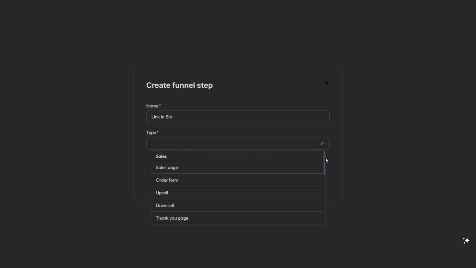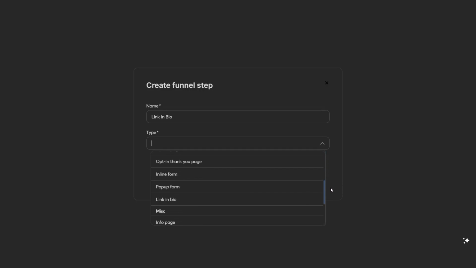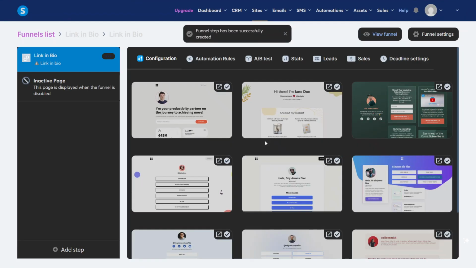Select that option. Now choose whether you want to start from a template or from scratch. For most people, starting from a template is faster and easier, so we'll go with a template here. Once you've made your choice, click Save. The page will reload again, and now you'll see your new link in bio funnel step listed on the left sidebar. On the right, you can browse through the available templates.